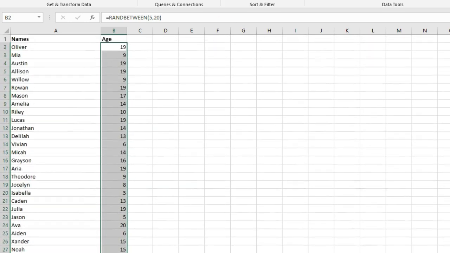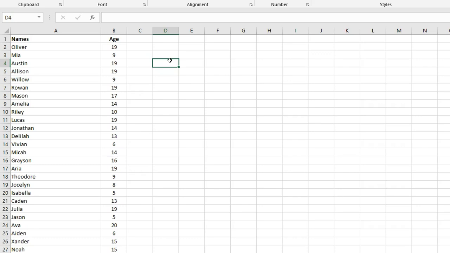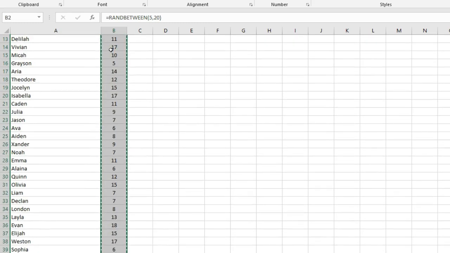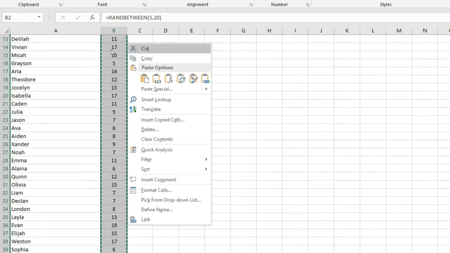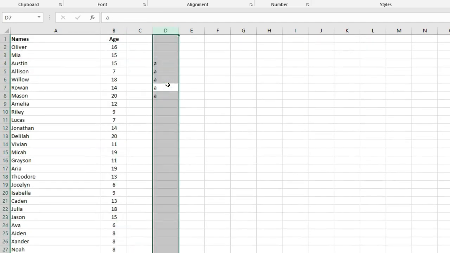This is really good for me as a trainer, so I can create lots of fake information. Obviously I can't use real information from my job, where it's sensitive and private and all that kind of stuff. The only thing with the random function is that as soon as you do anything, it keeps regenerating. The way around this is to copy these values and paste as values, and it just locks them in like that.